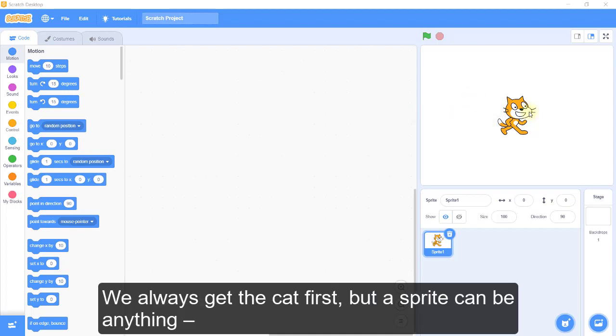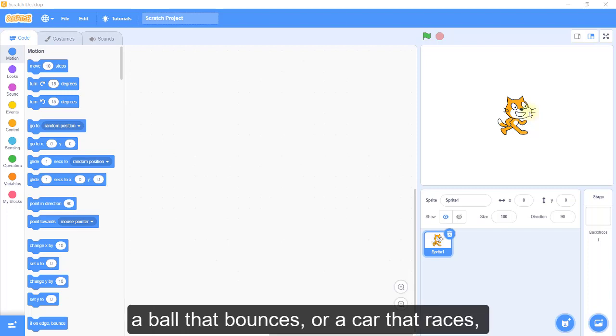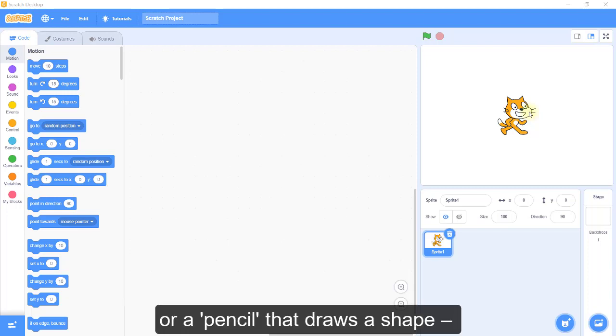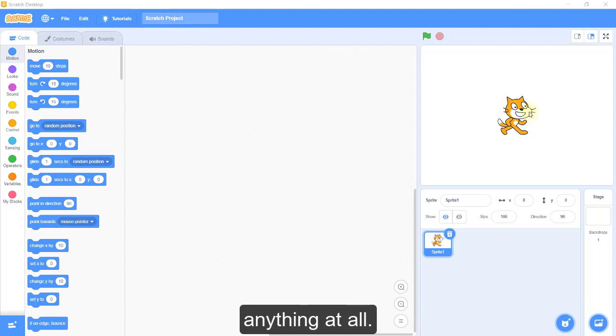We always get the cat first, but a sprite can be anything: a ball that bounces, or a car that races, or a pencil that draws a shape, anything at all.